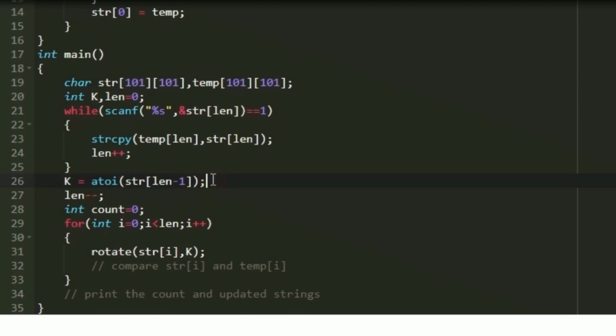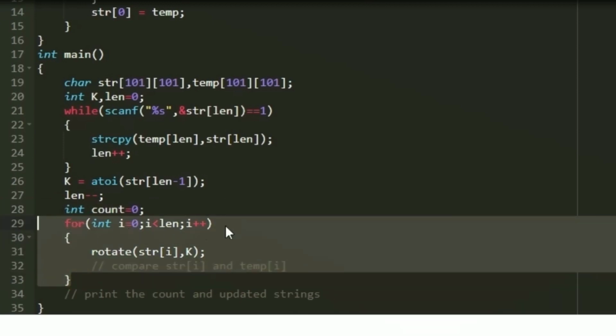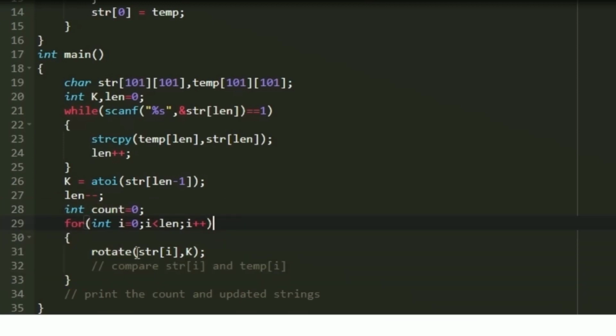Since one character array is an integer, now the length will be decreased. So I am executing len--. So now we have our integer k and we know we have accepted our input string. So now we have to rotate each and every word. So before that I am creating another integer variable named count and I am setting it to 0 and then I am creating a loop that iterates from 0 to len. So in every iteration we are going to rotate the word str of i for k number of times.